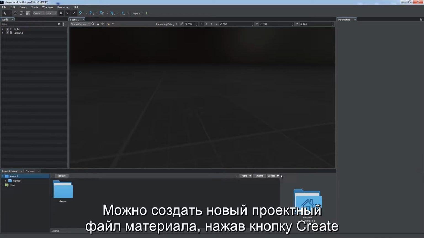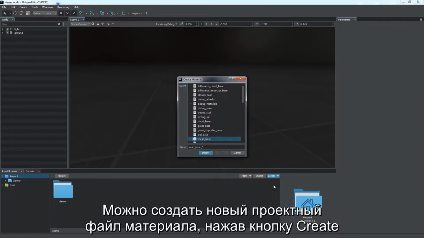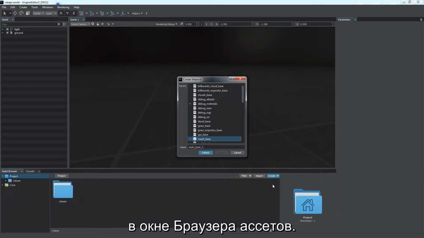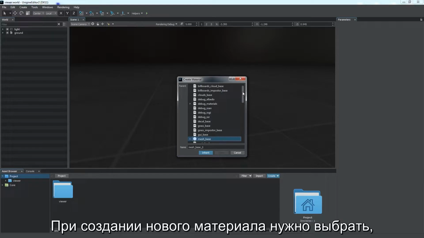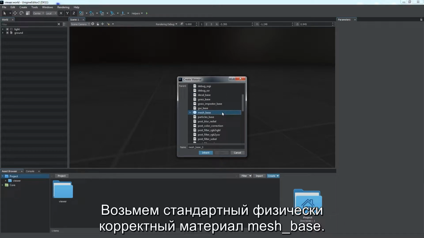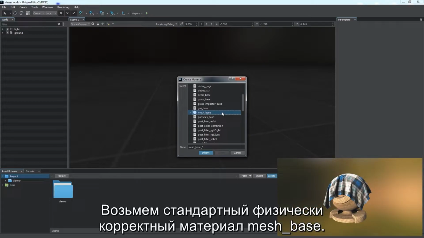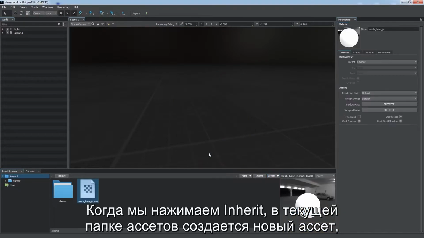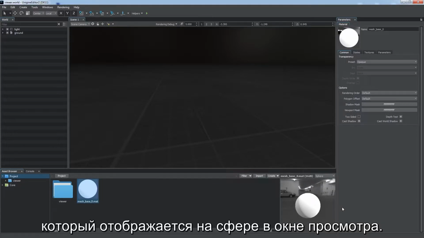We can create a new material asset via the Create button in the Asset Browser window. When creating a new material, you should choose the base material to inherit it from. We'll use the default Mesh Base material, which is a physically based material. As we click Inherit, a new asset is created in the Current Assets folder, and its preview is shown as applied to a default sphere primitive mesh.